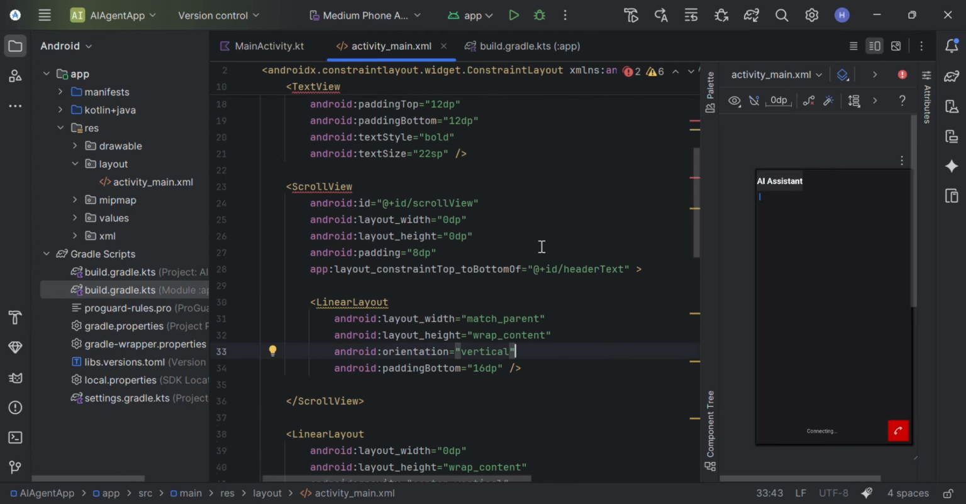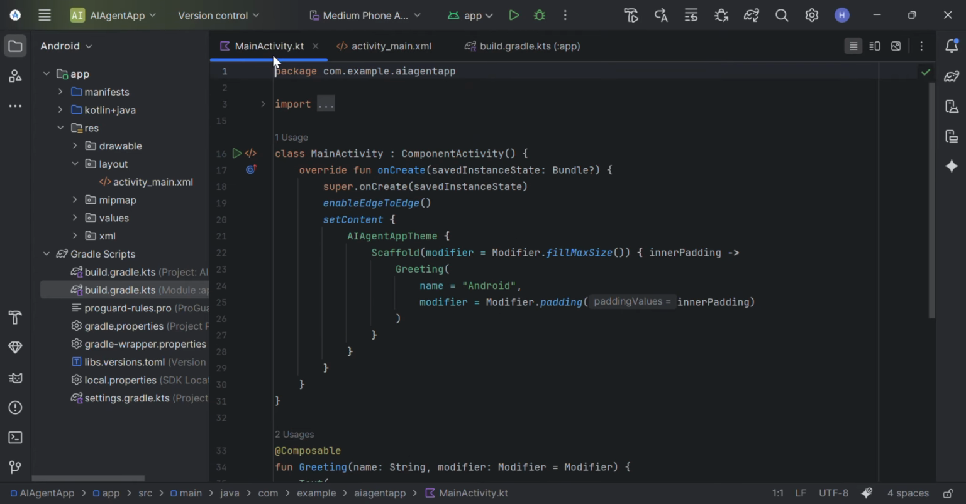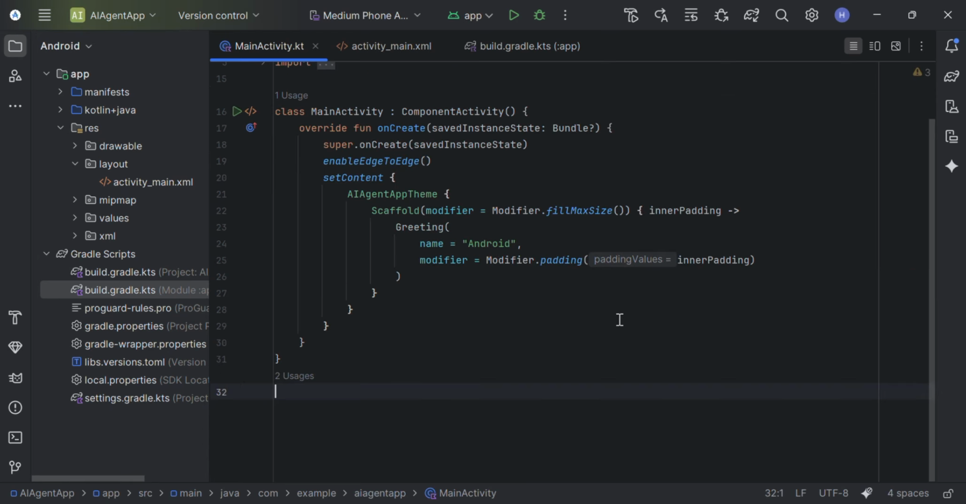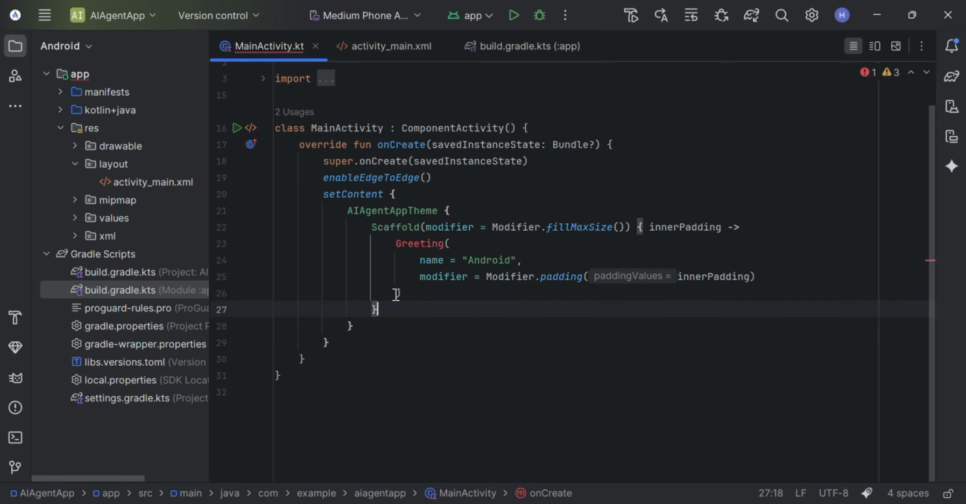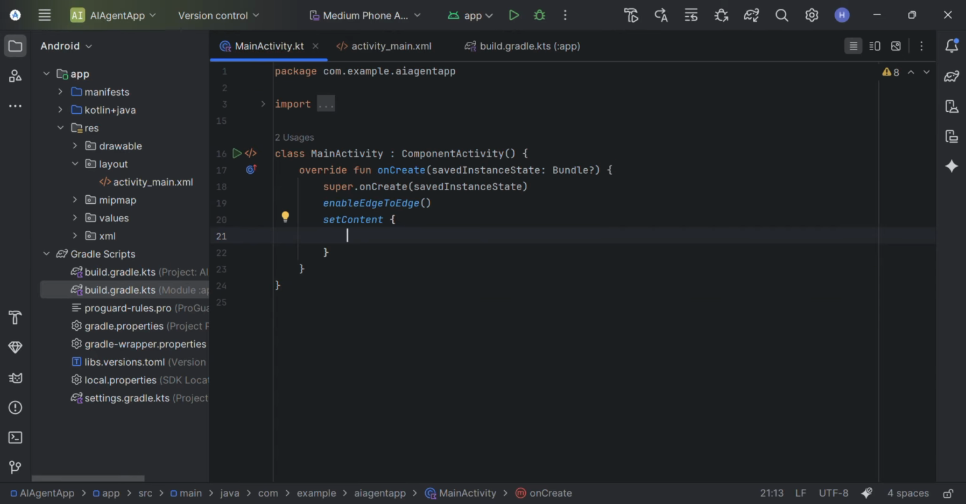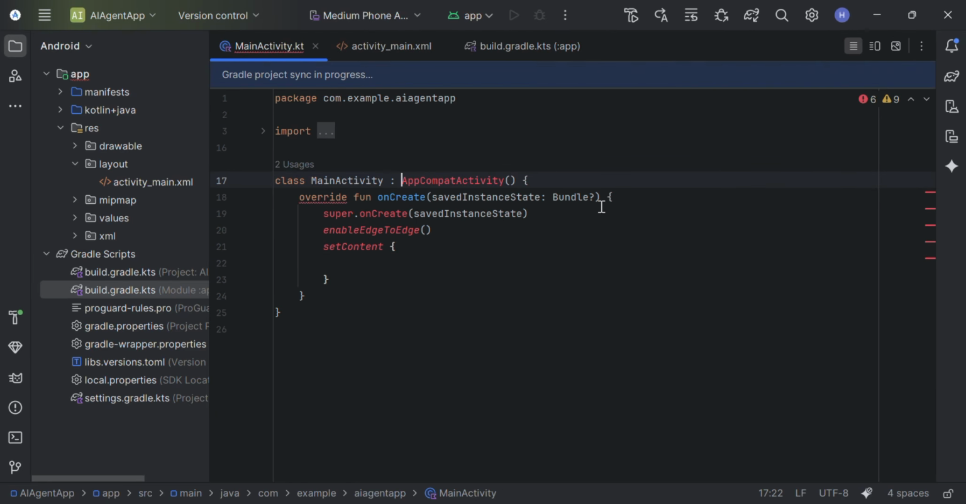Alright, with our layout and dependencies ready, it's time to bring our app to life. Let's open up MainActivity and start writing the core logic. We can remove the default code inside onCreate for now. We also need to change our class to inherit from AppCompatActivity. This is a crucial step that gives us access to modern Android features and ensures compatibility. Add these dependencies.